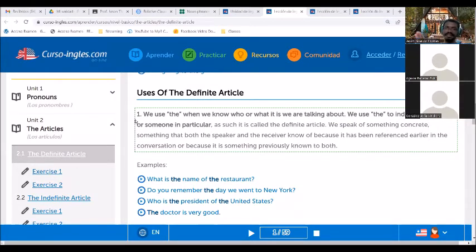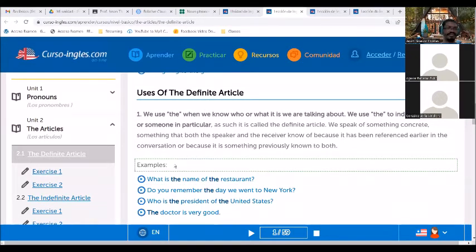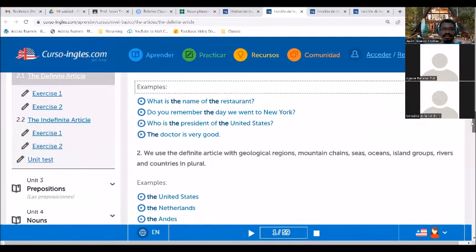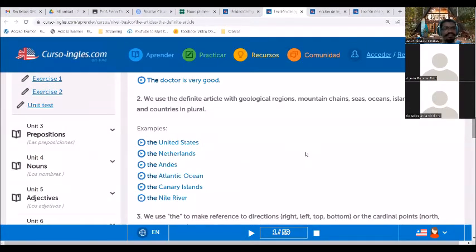Right, so if you want to talk about something in particular, something specific, we use the definite article. Continue. For example, what is the name of the restaurant? Do you remember the day we went to New York? Who is the president of the United States? The doctor is very good. Right, in particular, very specific, and usually the first time. Right, we also have other uses of the definite article.